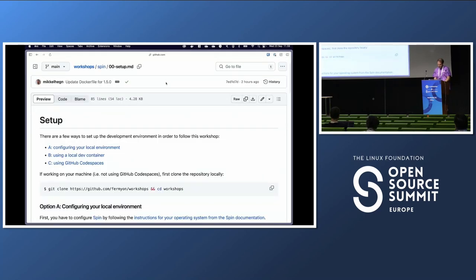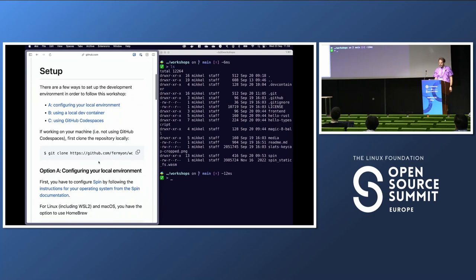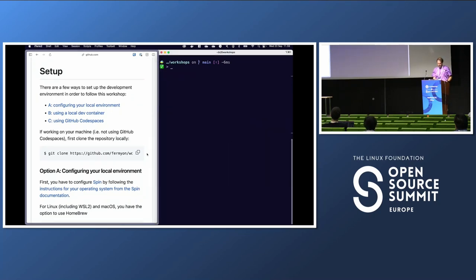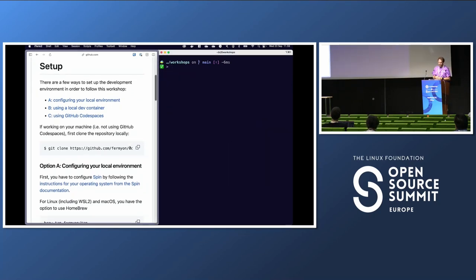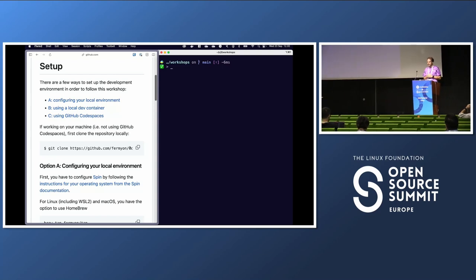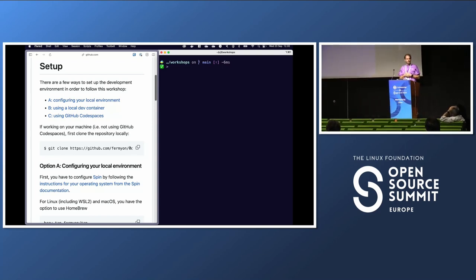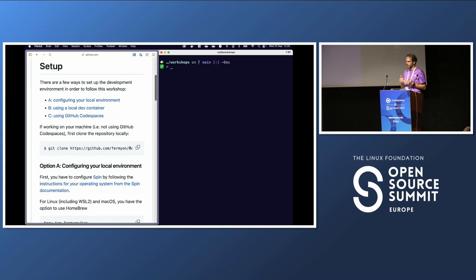Okay, so the first thing we need to get set up is an environment where we can actually run Spin. In the repository, we provide a few options. You can configure your local environment. All that requires is to download Spin the binary, a few templates and plugins with Spin, and then have the toolchain for the programming language you want to use. So if you want to use Rust, you need the Rust compiler, and you need to be able to compile to WebAssembly from Rust. If you're going to do JavaScript or TypeScript, I think the only thing you need is actually NPM, and then you're good to go beyond Spin.